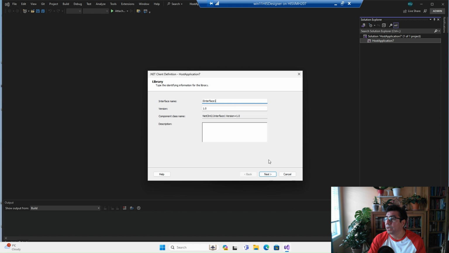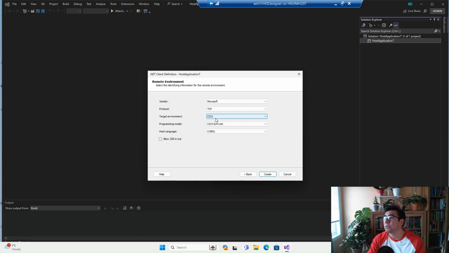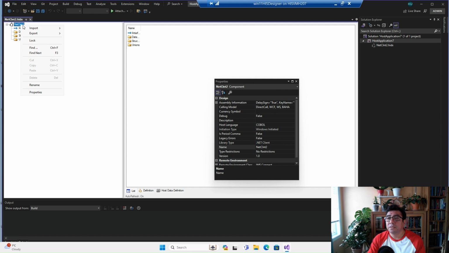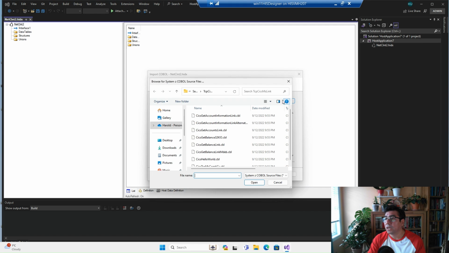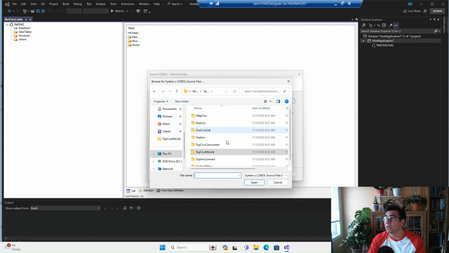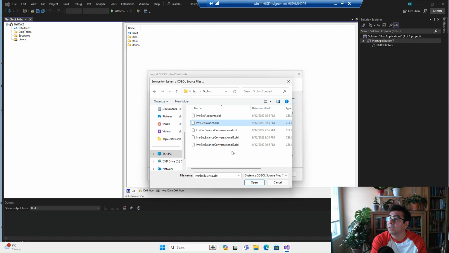Right. So this object, Microsoft TCP, CICS. So let's do IMS this time. Okay, TCP, IMS, IMS Connect, create, and then the same choices. So the host definition will import an IMS program definition here: TCP, IMS Connect, get accounts.